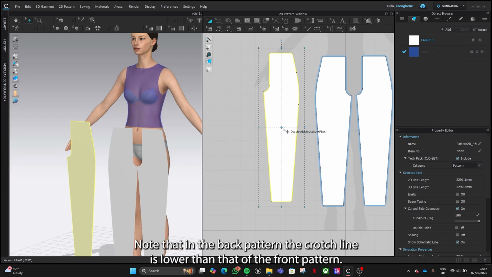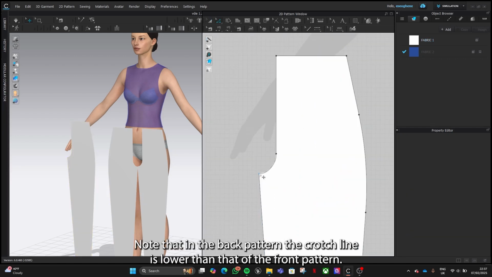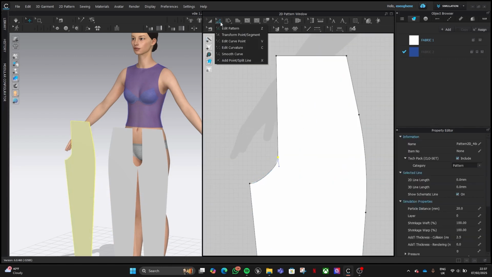Same process as above. Note that in the back pattern, the crotch line is lower than that of the front pattern.